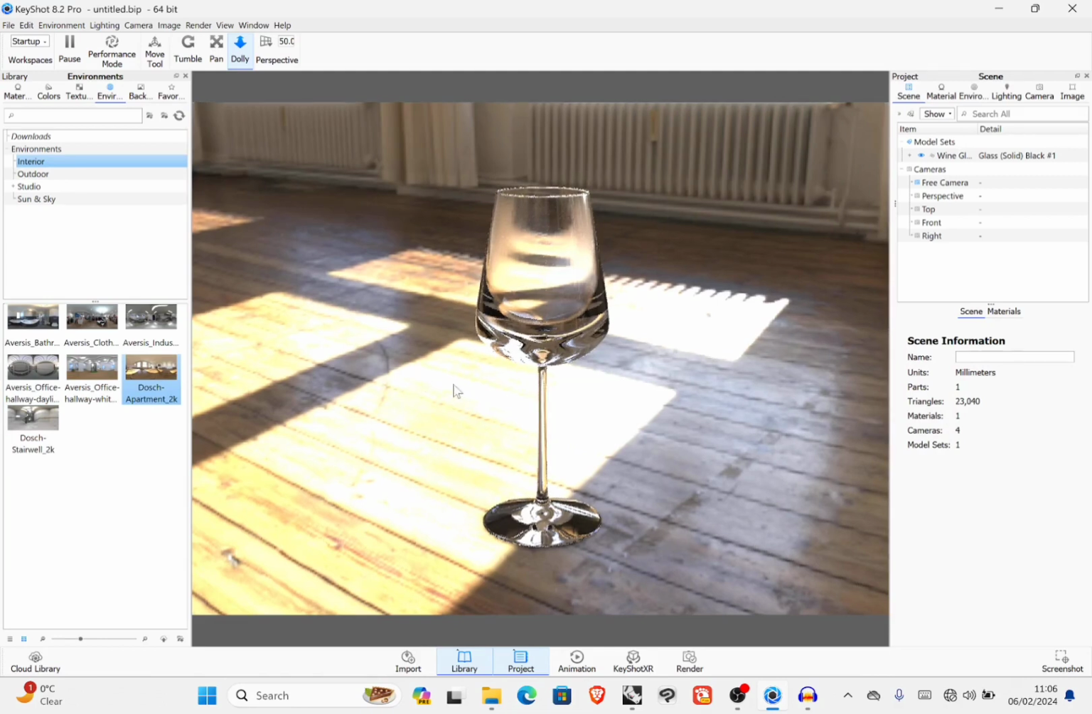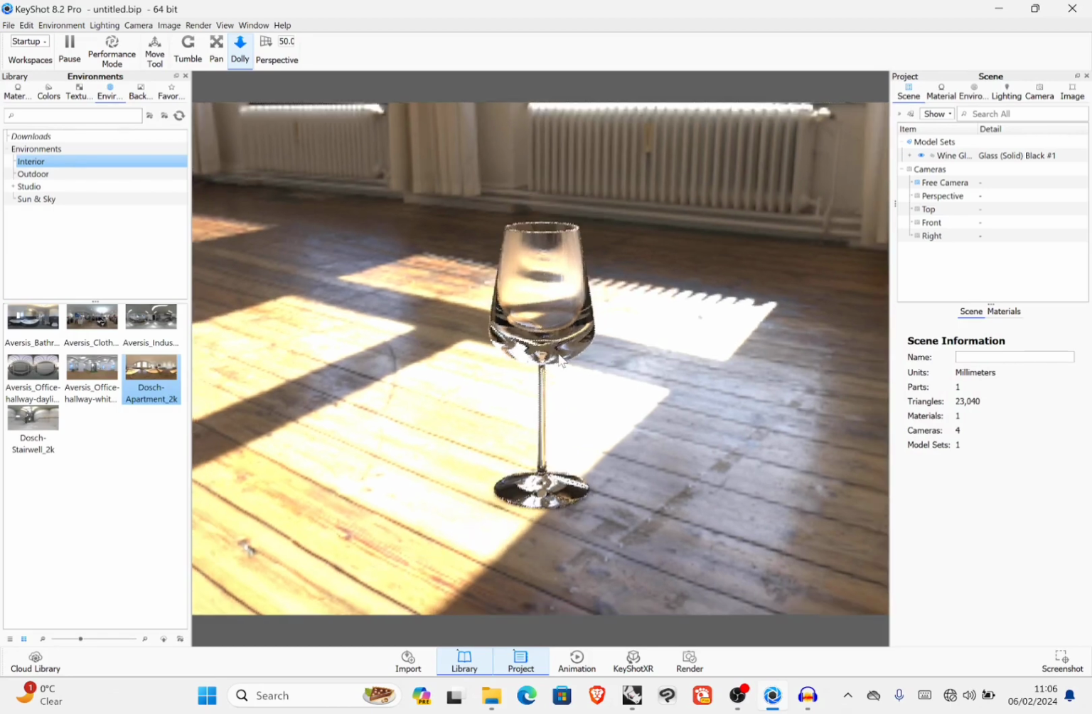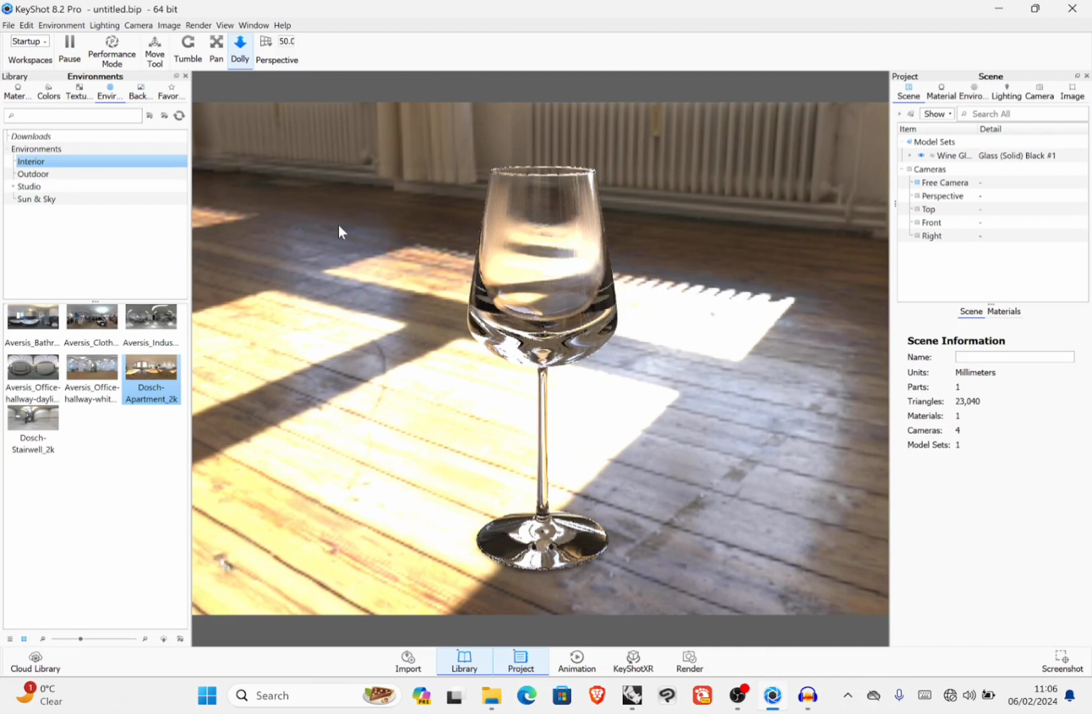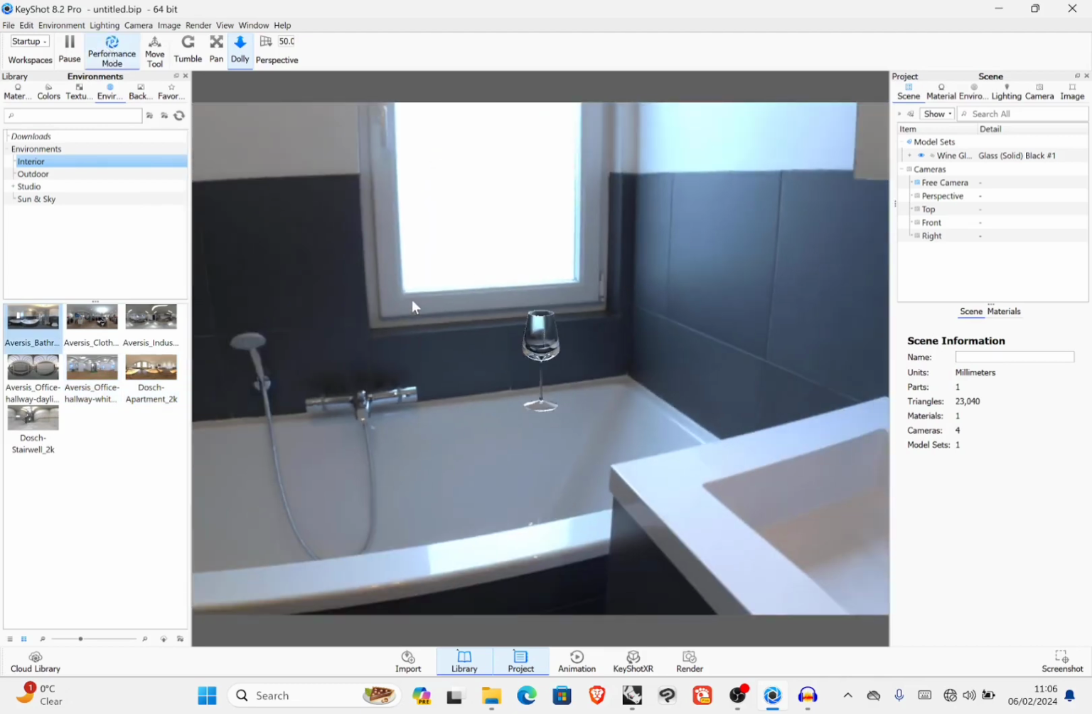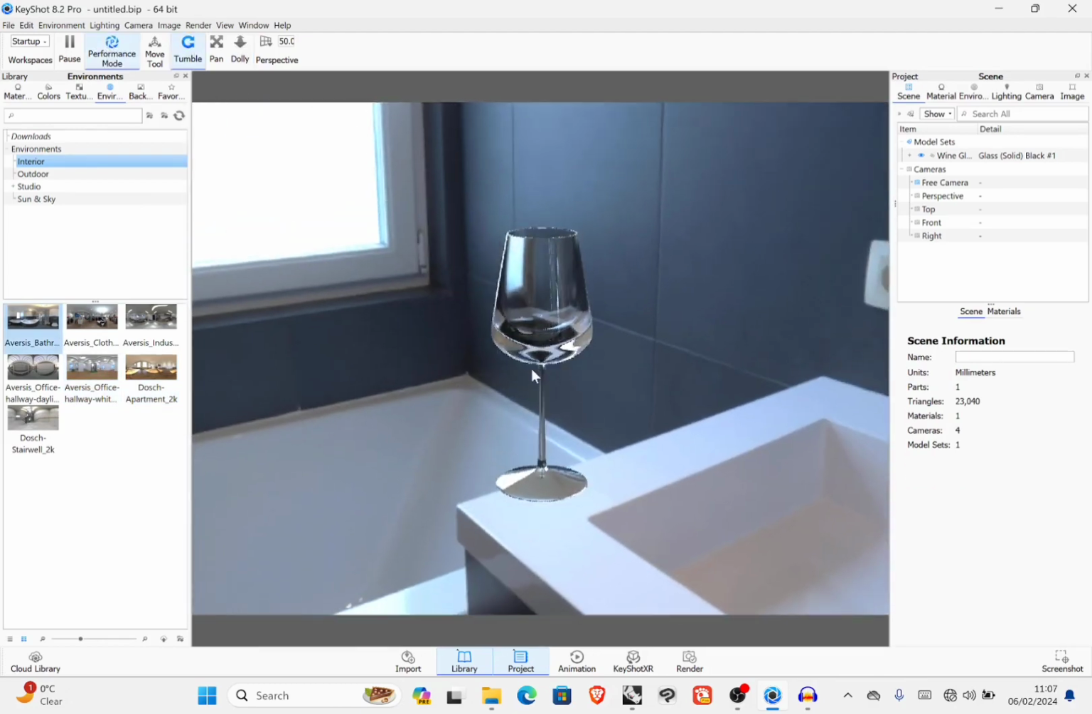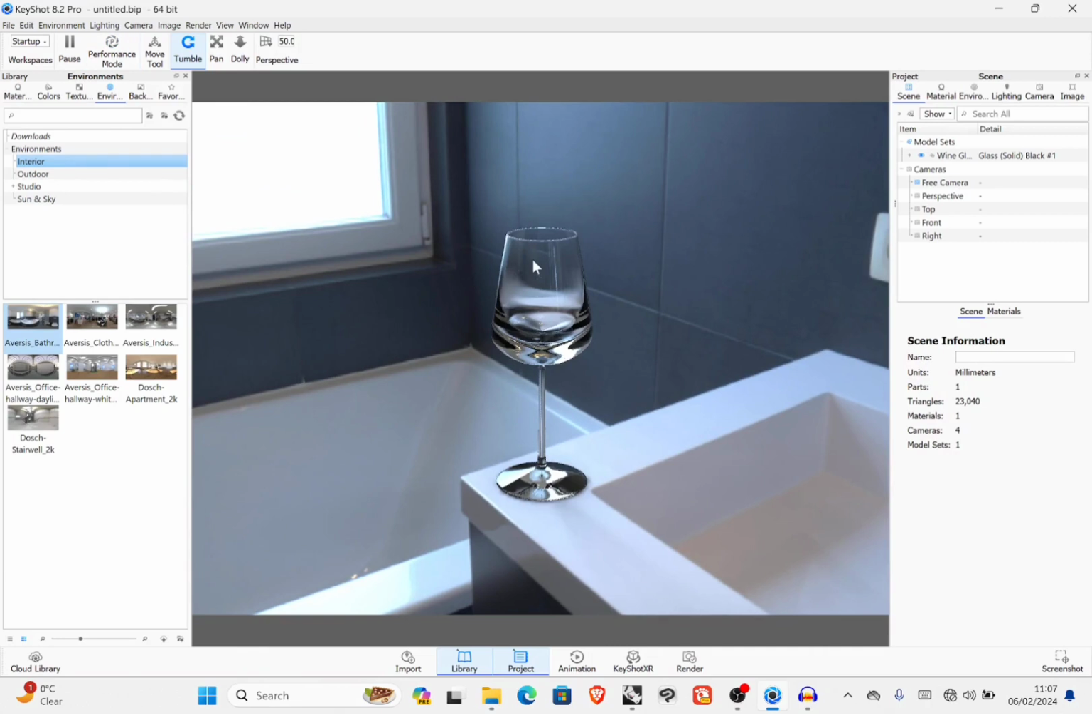Yeah, so you can choose any of them. I think I like this one. Okay, so once you have it like this, you can go ahead and render, but let's add one or two things to it before we render. Yeah, so I like this. So once you have it, you can go ahead and do the rendering.